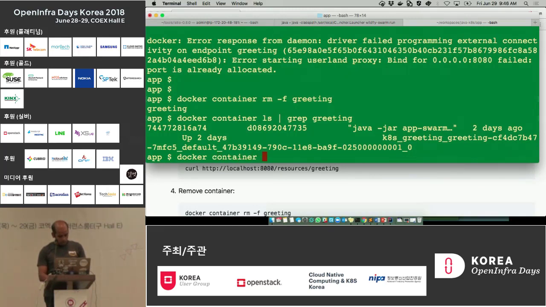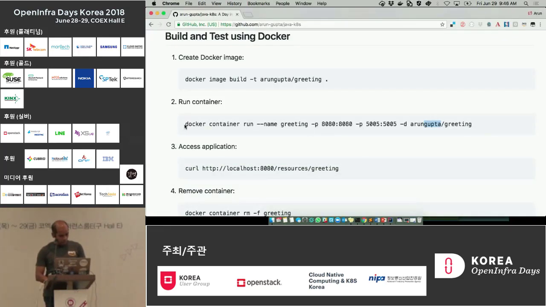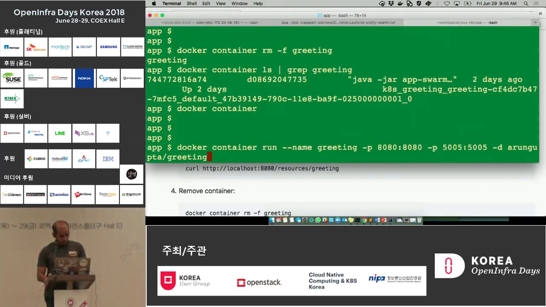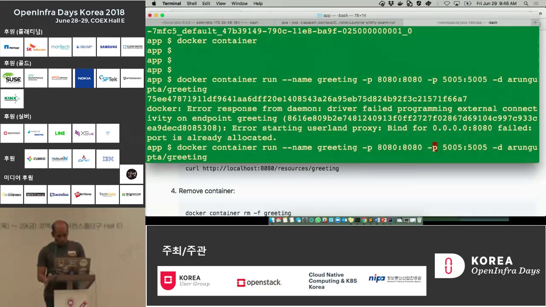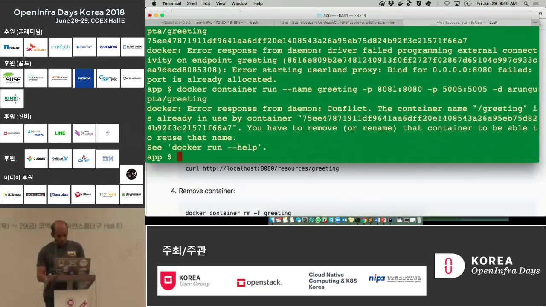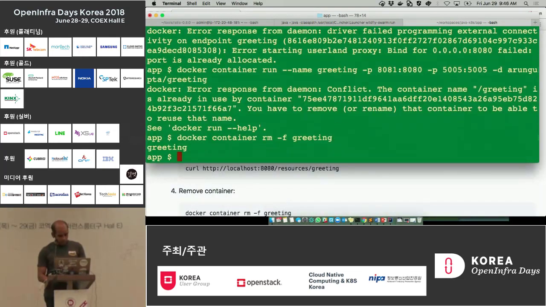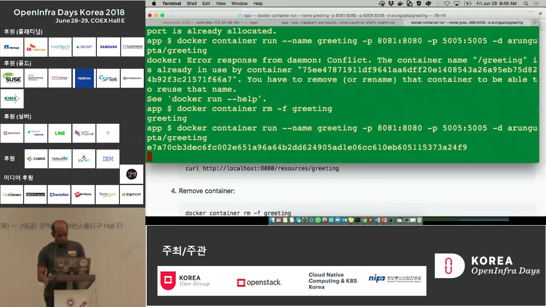Docker container. Let's copy this command again. 8080. Well, let's try to run this on a different port. Maybe it's a port conflict for some reason. So now I can delete the previously running container, and now I can run it on port 8081. Okay, so port 8080 seems to be occupied for some reason.